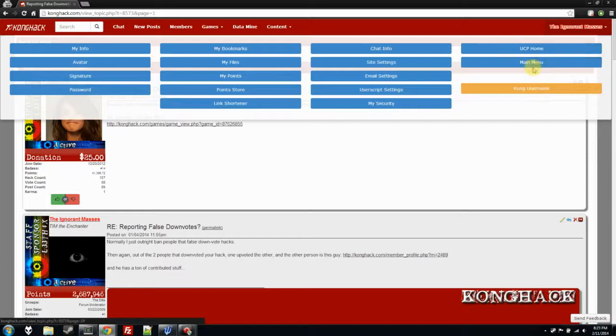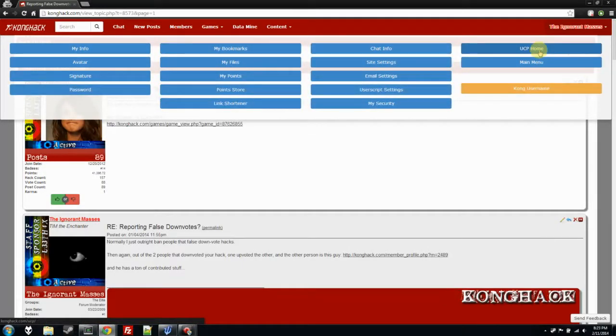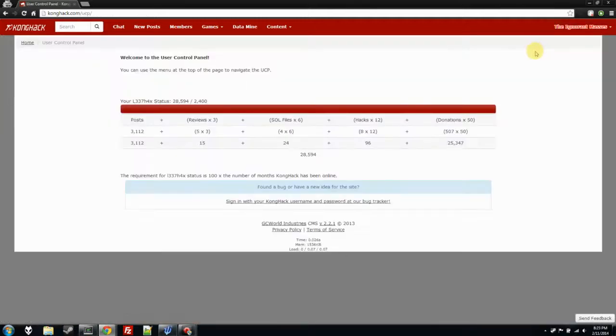Obviously, over here on the right, we've got the main menu, which is going to take you back to the main menu, and the UCP home link, which takes you to the user control panel home link.